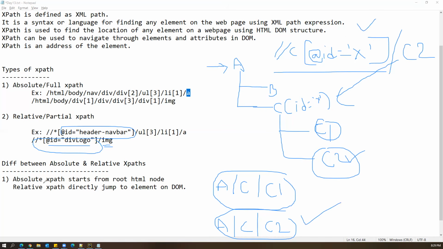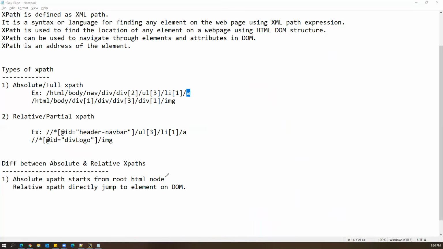Okay. Now the absolute XPath starts from the root node, whereas relative XPath directly jumps to the element on the DOM because we specify some attribute there. So it will not navigate from the beginning. That is the first difference between absolute XPath and relative XPath. Now the second difference. Absolute XPath starts with a single slash. Okay. And relative XPath always starts with a double slash. Single slash and double slash, that is a syntactical difference.